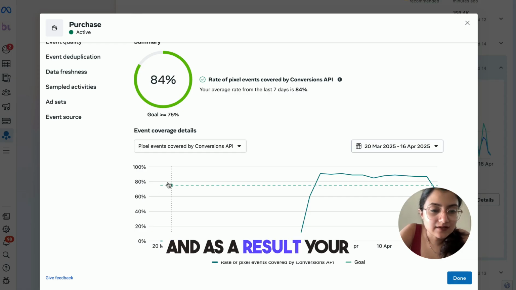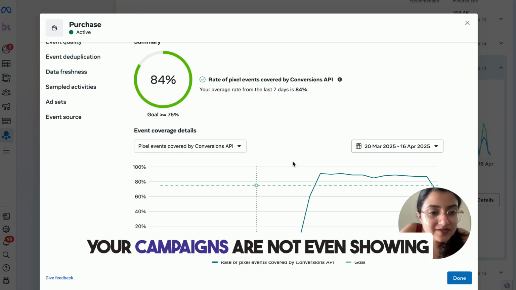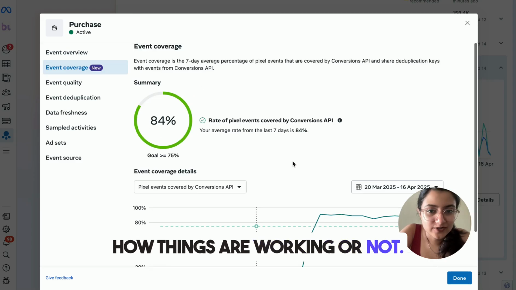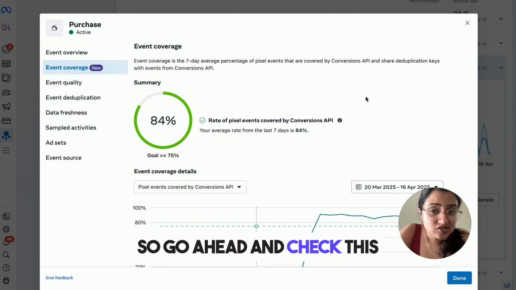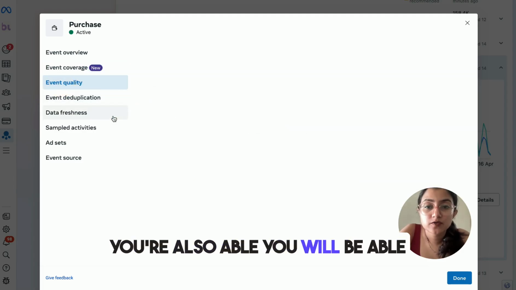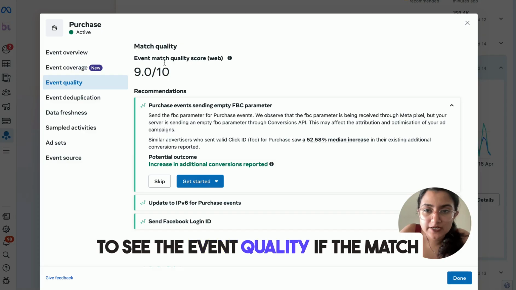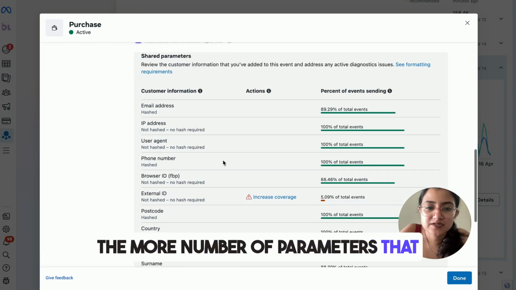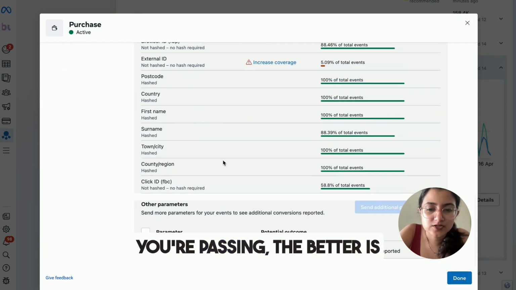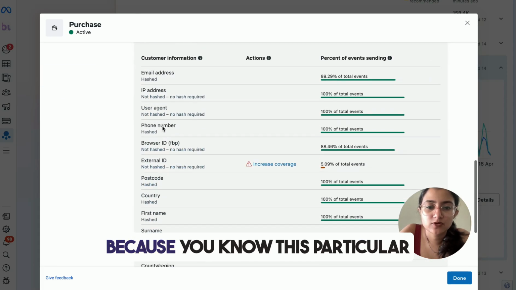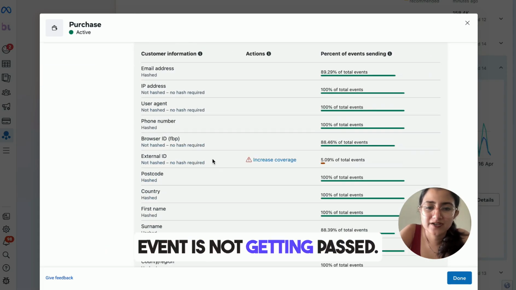And as a result, your campaigns are not even showing the results or the metrics to tell how things are working or not. So go ahead and check this regularly on the account. You will be able to see the event quality, if the match scores are right or not. The more parameters you pass, the better your match score is going to be. At this point of time it is 9, because this particular event is not getting passed.